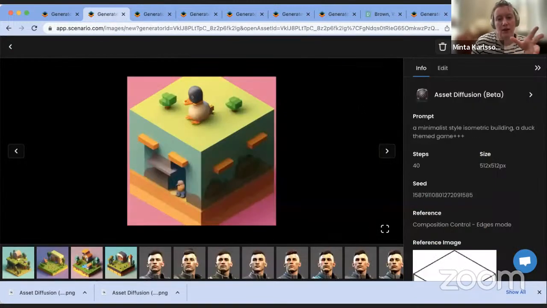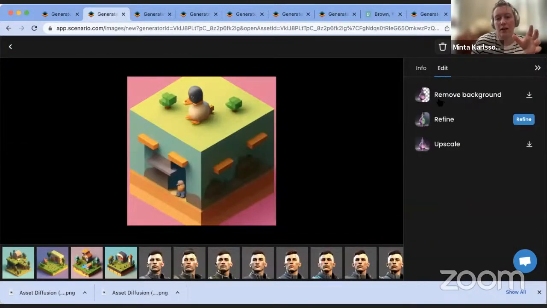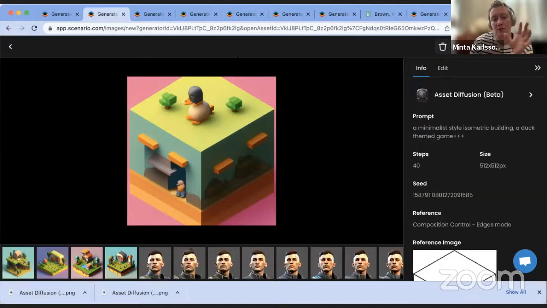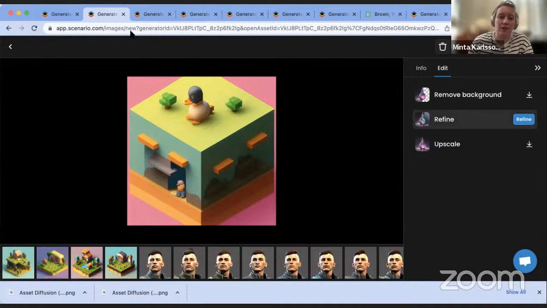I would go to this. I click on the image. I can either remove background, upscale, or refine. Refine is going to continue to generate this image as a reference point for image to image. If I were to restart generation, that would take all of the data here, including this reference image, and start from the beginning and not use this as a reference point. So refining is sort of like picking up where you left off.